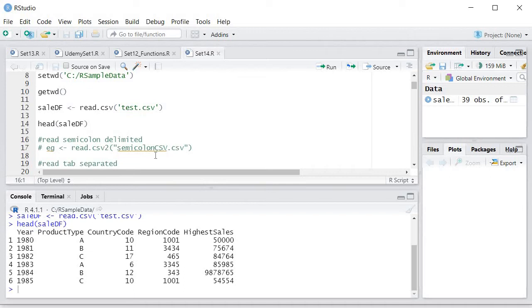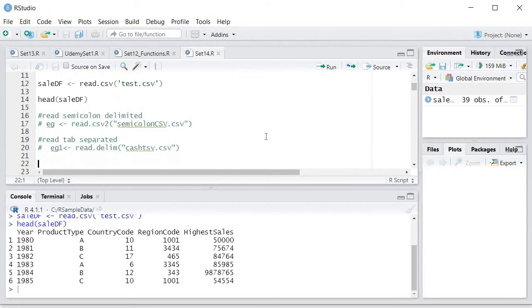Now if you want to read a semicolon delimited file, you can just write read.csv2 and then the name of the file. And in another case, let's say if you want to read a tab separated file, you can do that with the help of the command read.delim and then the name of the file.